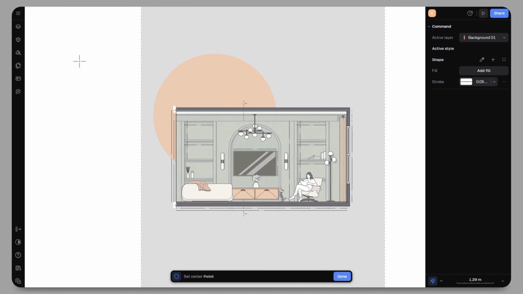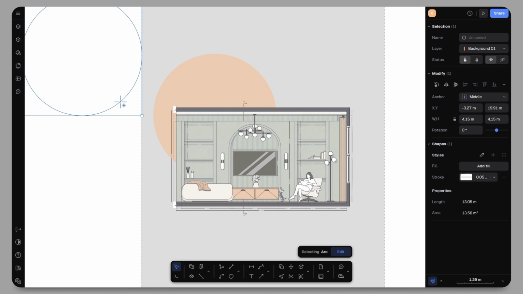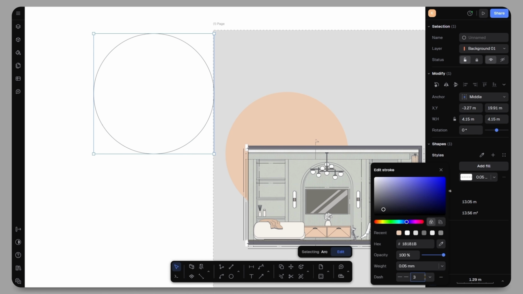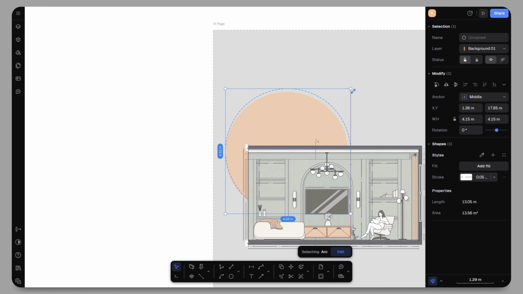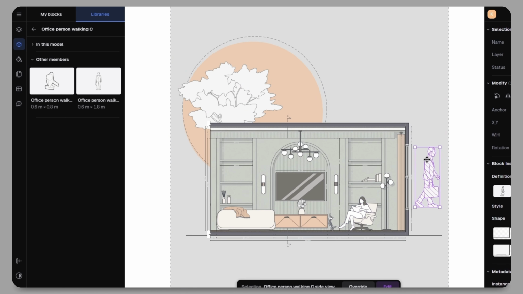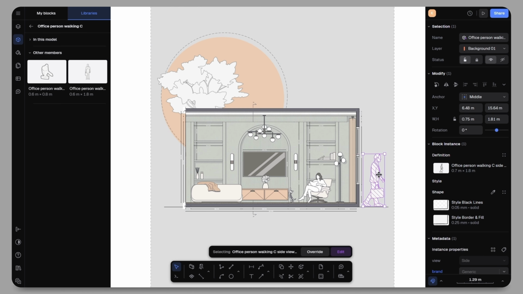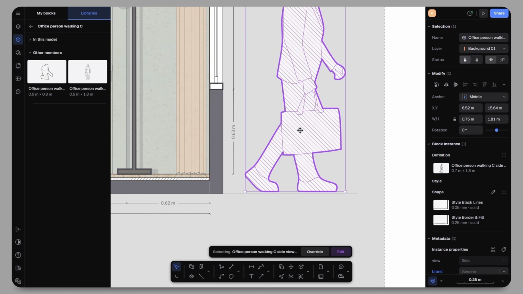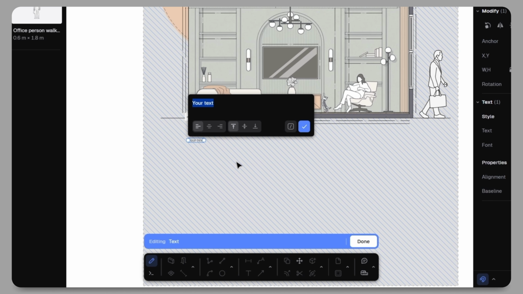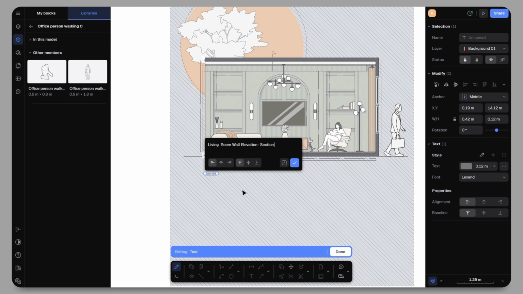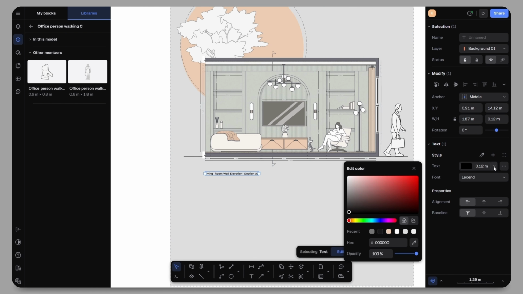To make this more dynamic, I will draw another circle and change the stroke style to dotted. This adds a playful graphic element. Let's add some more elements, a tree and a human figure outside the section. I will bring them in from the library, scale and position them for balance. Now, time to label the space. Using the text tool, I will type living room. You can adjust the font, alignment and the style from the right-hand side panel.